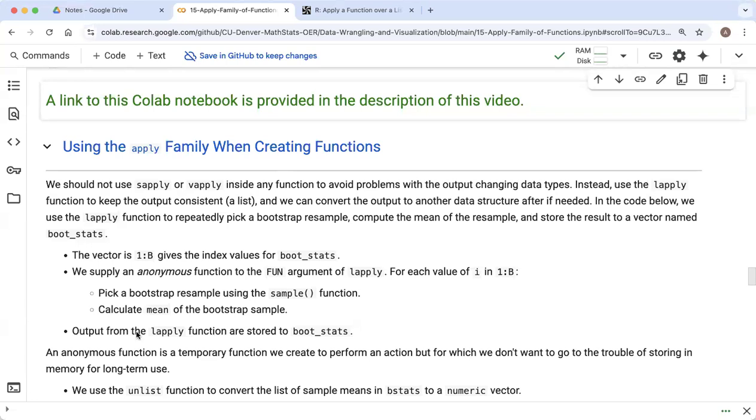Okay, welcome. So let's continue working with the apply family of functions. And now the context where we want to use these functions is bootstrapping. And so we're going to create a function to construct a bootstrap distribution and come up with a bootstrap confidence interval that's going to use an apply function. And we have talked about several apply functions now.